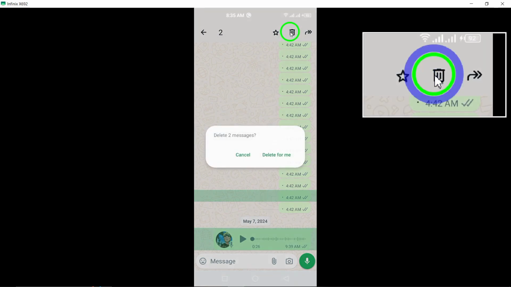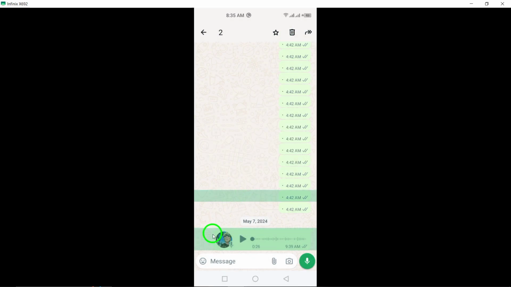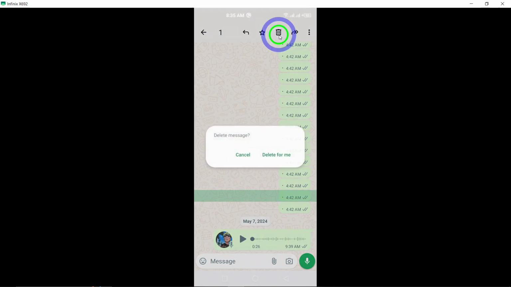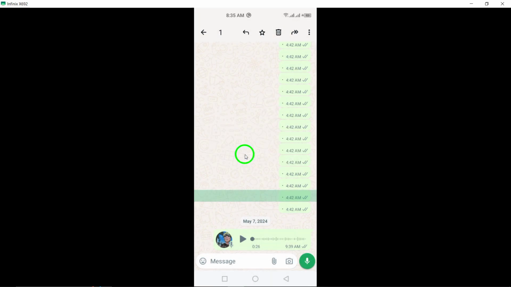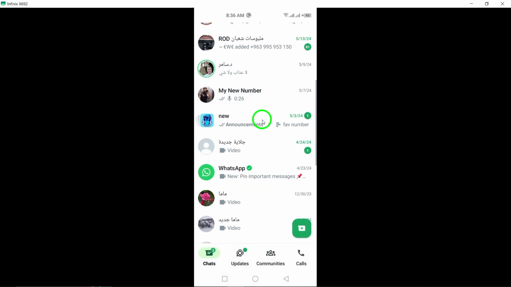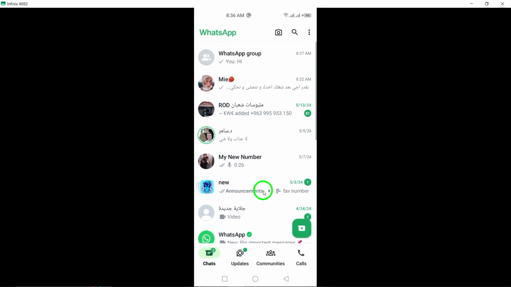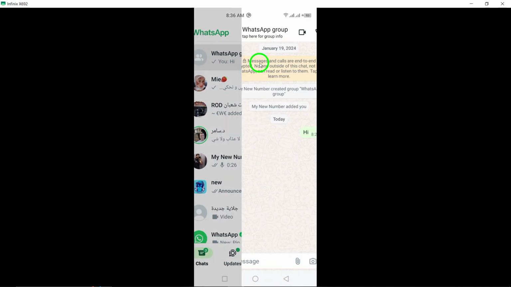Step 6. Select the appropriate option based on your preference, whether you want to delete the message for everyone or just for yourself. By following these steps, you can effectively manage your messages on WhatsApp chat, ensuring you maintain control over your chat conversations.